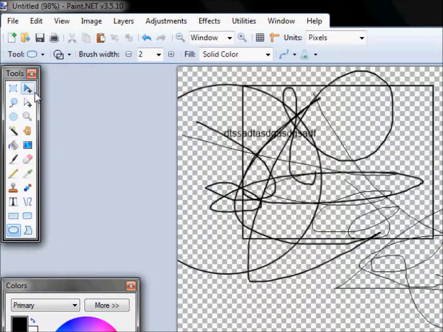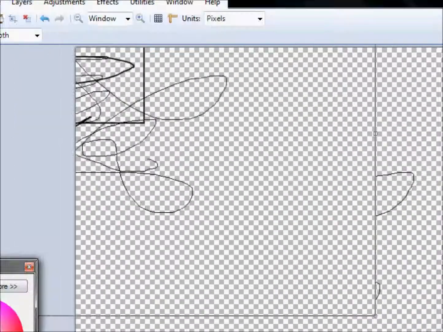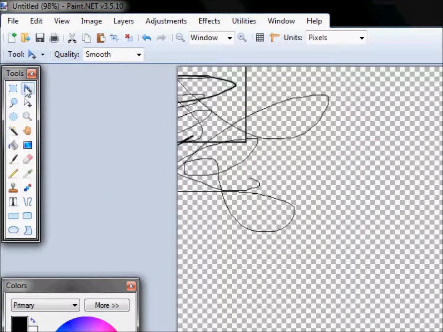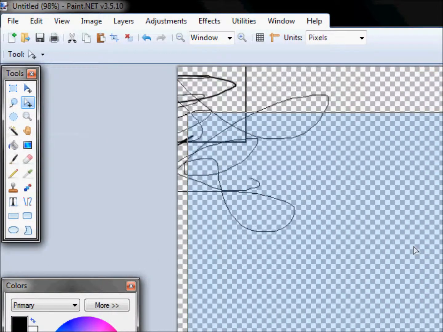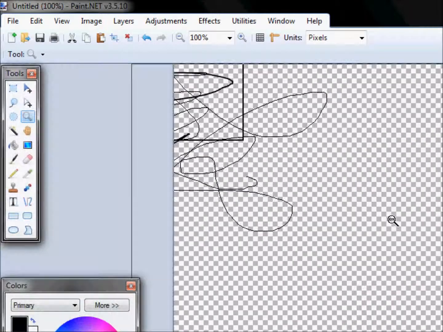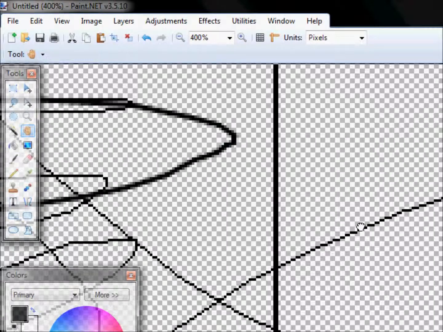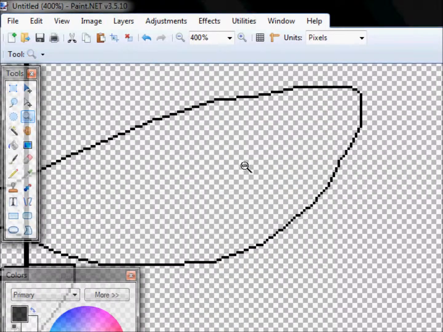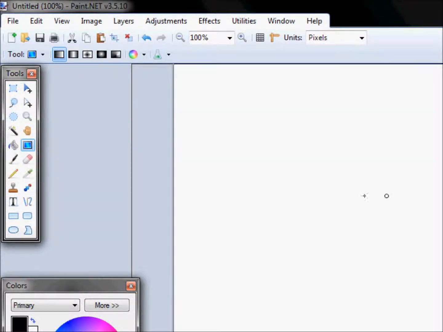Ellipse tool, that's pretty useful. Move the entire selection with this, the move selected pixels tool. This is move selection, which instead of moving your pixels, you just move what's selected. Zoom is pretty self-explanatory. You zoom in with left click, zoom out with right click. Pan is, if you're zoomed in, pan will scroll everything over for you. We don't need that right now though. Gradient, I had an entire tutorial on this.